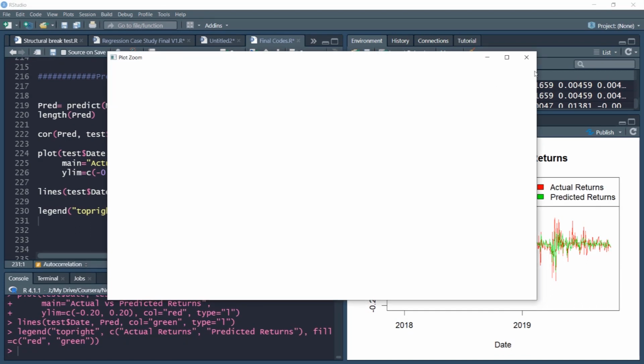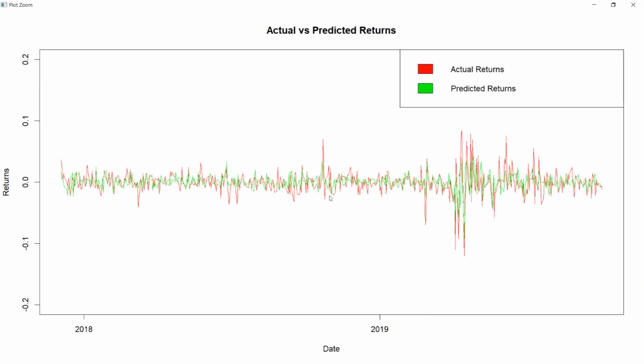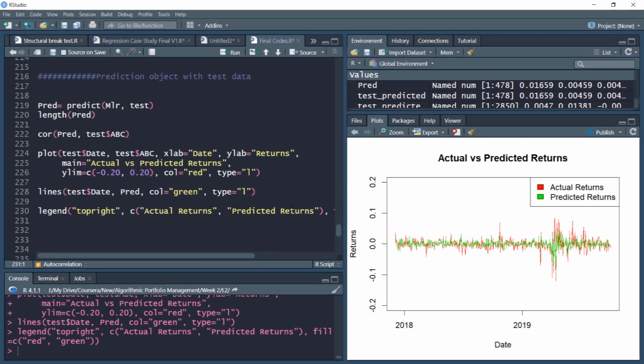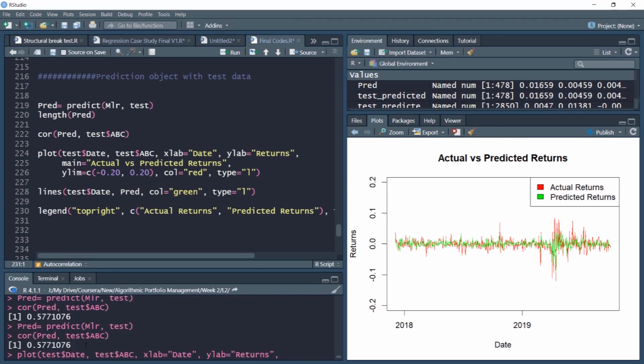Now let's zoom this graph and notice how nicely our object is capturing. As we also saw in the correlation, there was a very high correlation, and the same is reflected here. Our predicted object in green is very nicely capturing the fluctuations in red, actual ABC returns. So that means our multiple linear regression algorithm has done a very nice job of predicting the returns, and that was also reflected in our very heavy correlation of 57.7% between actual and predicted returns.